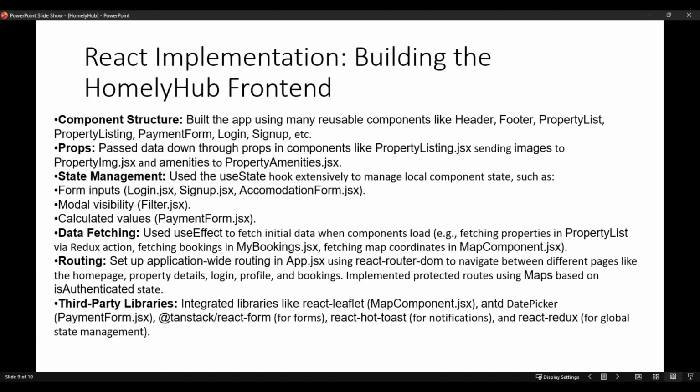Set up application-wide routing in App.jsx file using React Router DOM to navigate between different pages like the homepage, property details, login, profile, and bookings. Implemented protected routes based on isAuthenticated state. Integrated libraries like React Leaflet, Date Picker, React Hot Toast and React Redux. Now, React Redux is for global state management.